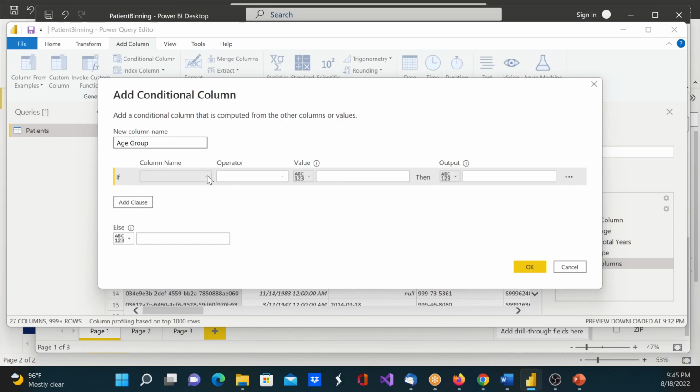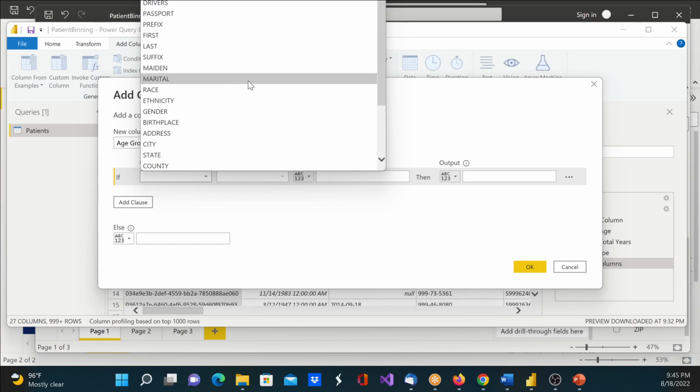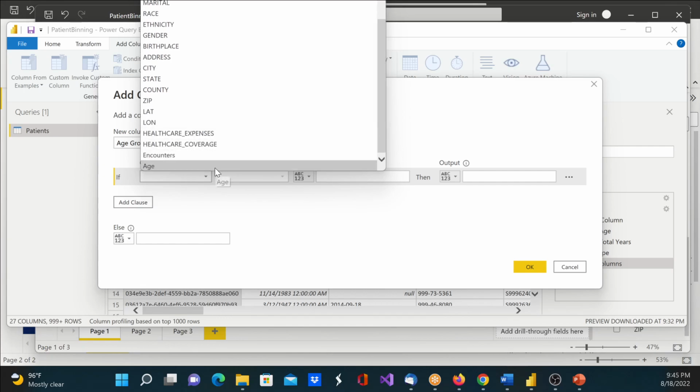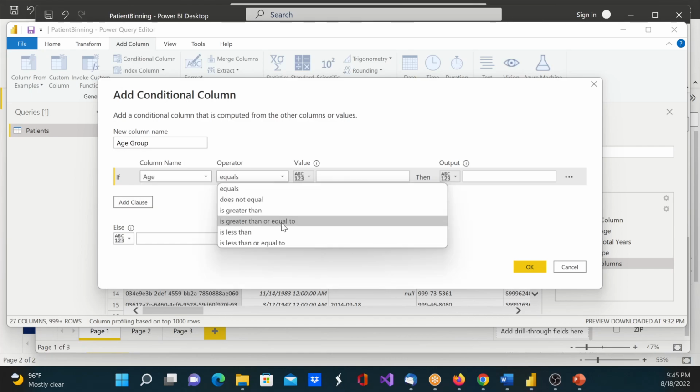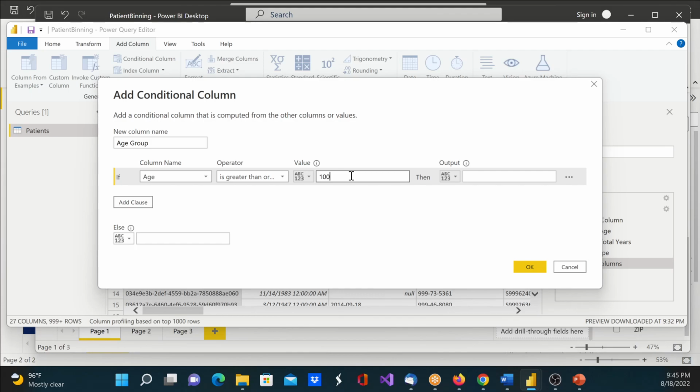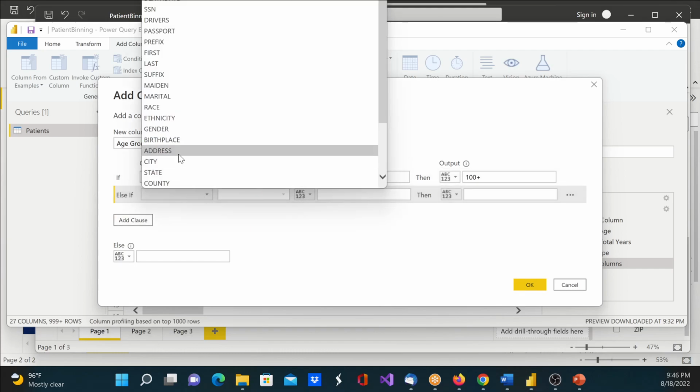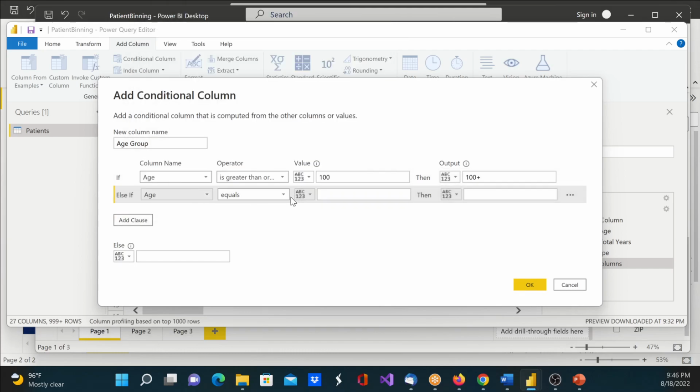So the very first statement, I'm going to say if age is greater than or equal to 100. So what column do I want? I want age. And here I'm going to say greater than or equal to, and what's the value? 100. And you can say 100 years or more. You can put text, but for simplicity of this video, I'm just going to do 100 plus years. Then I'm going to add a clause. Else if age is greater than or equal to 80.